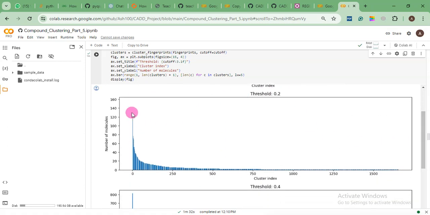Now the 0.2 cutoff gives us some communities. The first cluster that is generated contains more than 120 molecules, as you can see here, and it also reduces the number of clusters to about 750. Each contains at least more than one compound. But if we suppose a cluster contains only one compound, then you can explain this data this way.